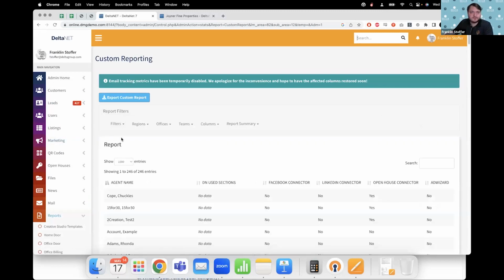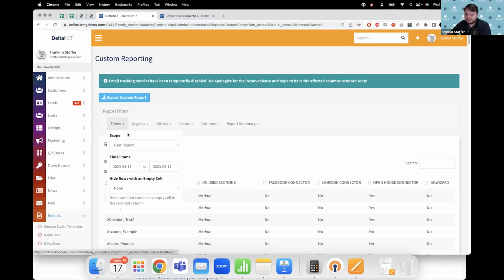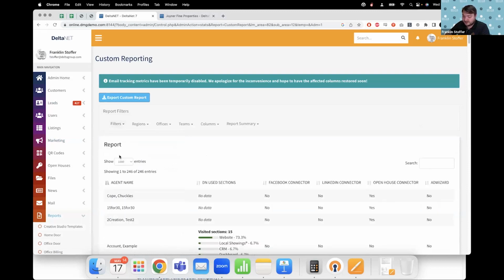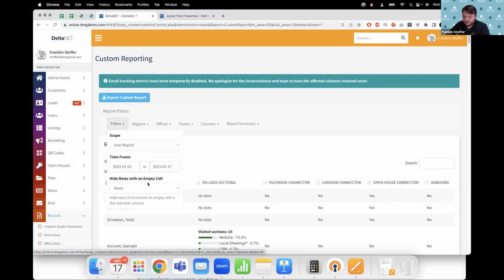This is basically a report that allows you to add whatever fields of data you want to see as it relates to your agents. So for example, I could say, I want this to show me specific offices, specific teams, or all of the users in the company. You can look at data over a specific time frame. So I could say, this is only showing me a month's worth of data. Maybe I want to see everything year to date. And I can update the data in real time. I'm also able to say, don't show me anything that has an empty cell. So I only want to see data represented if there's something worth looking at.